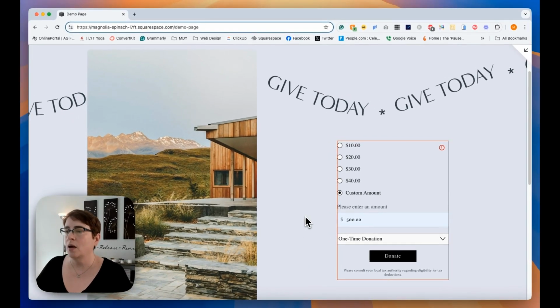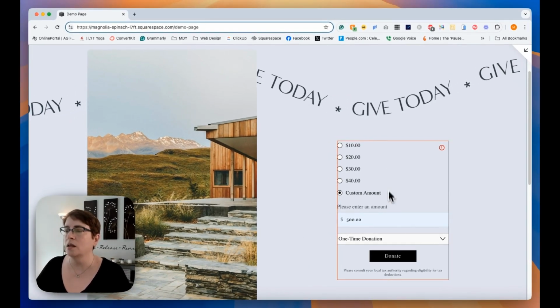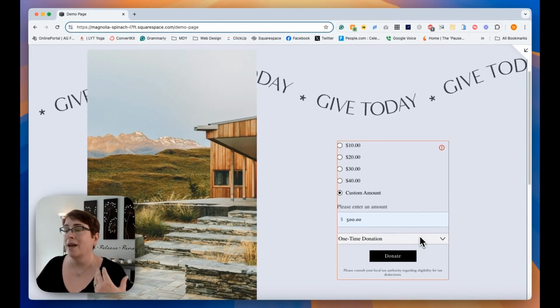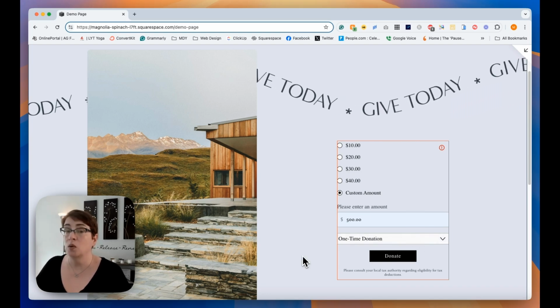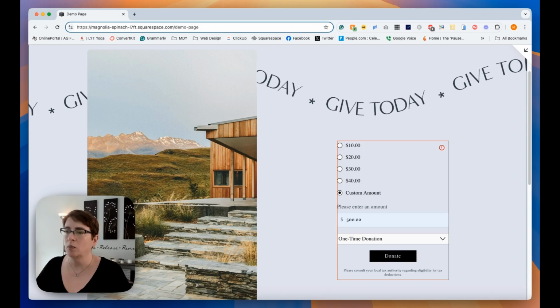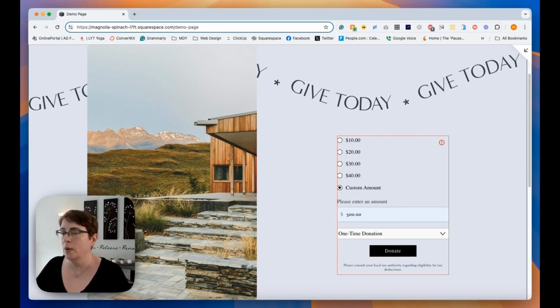But being able to now have more flexibility in how you set these up, to allow for custom amounts and to allow for more than a one-time donation, I think is a great addition. I think it is going to make this even more useful for folks than it has been.